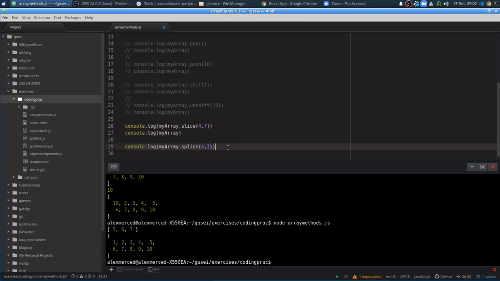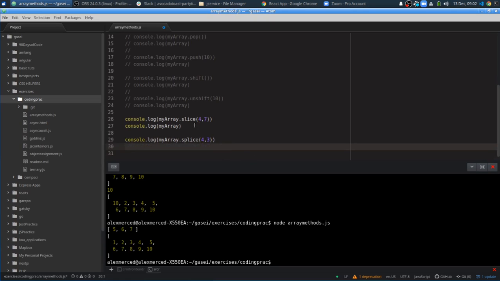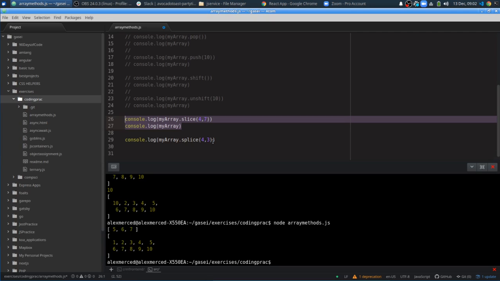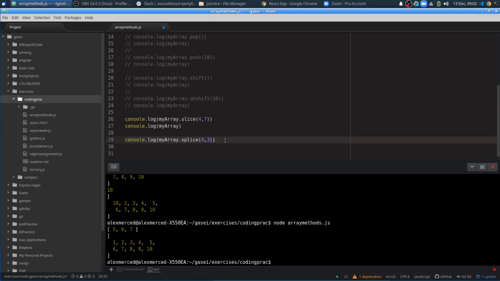Okay, it's going to then return those 3 elements. So let's say I did want to do what I was going to do here. I want to cut out a piece, assign it to a new array, but I want it out of the original array. This is how you would do it.